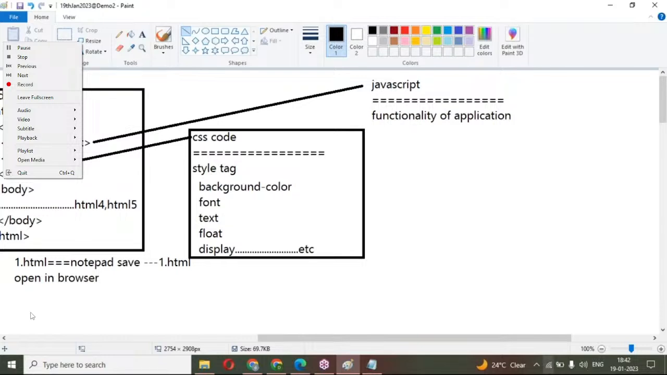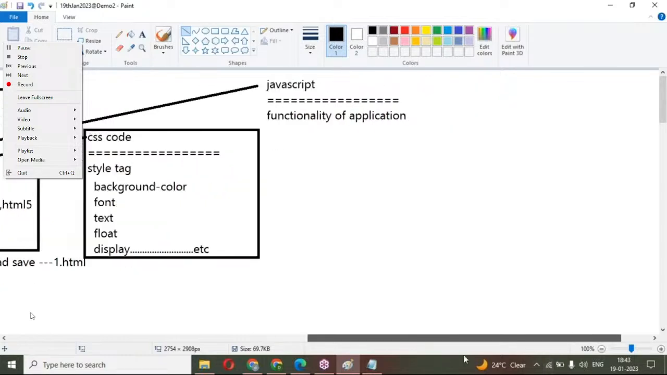By that you can practice the things parallelly along with my classes. JavaScript gives functionality to our application. What is the use of functionality? What all functionalities do we have? See here, the functionality of my application we can create with JavaScript. The functionalities are cookies, local storage, sessions, validations.